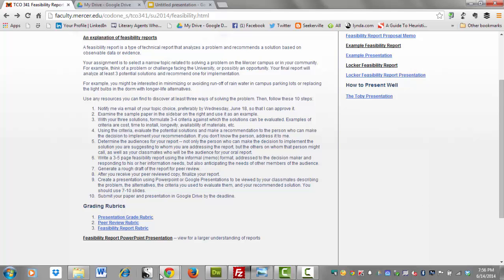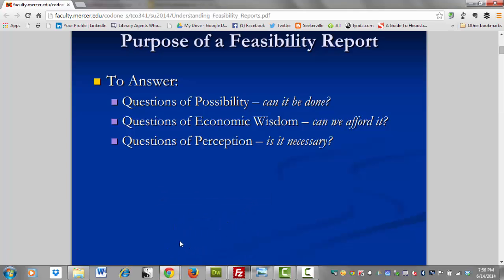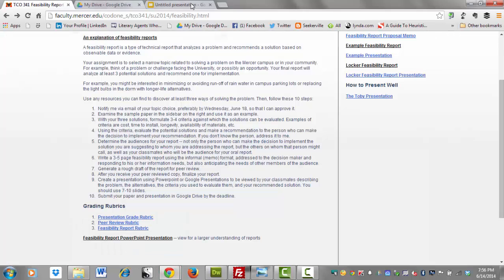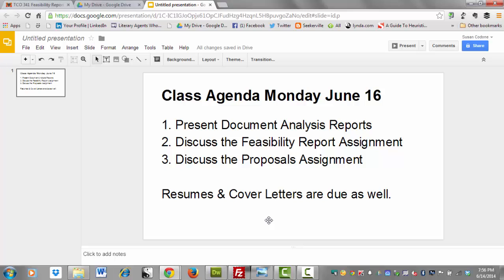Let me just finish by showing you our agenda for Monday night. June 16th, we'll start with presenting the document analysis reports. Each group will present their document and explain their findings based on the document design, the style, and the visuals. We will discuss in a little bit more detail the feasibility report assignment, and then we will also discuss the proposals assignment, and your resumes and cover letters will be due as well, also on Monday night.